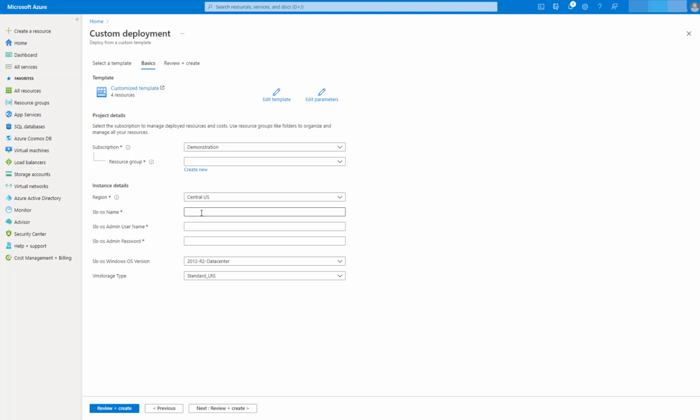Now, this is the form which we can use to deploy a custom template. So let's provide the name for the virtual machine, win01, and the username, let's say admin, and then the password, and the other information, Windows operating system version and storage type. I'll leave it as default.